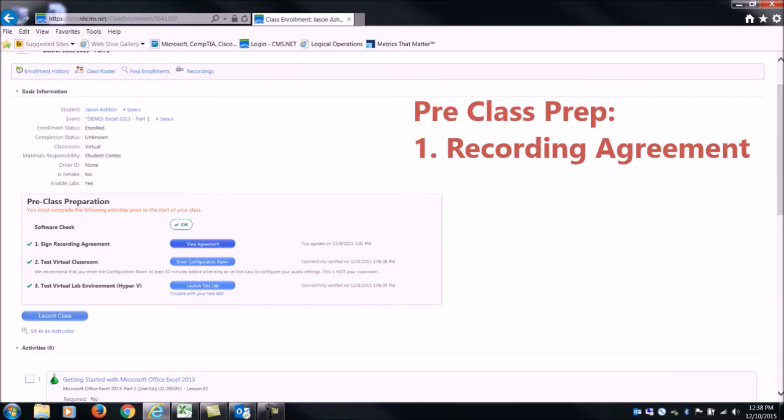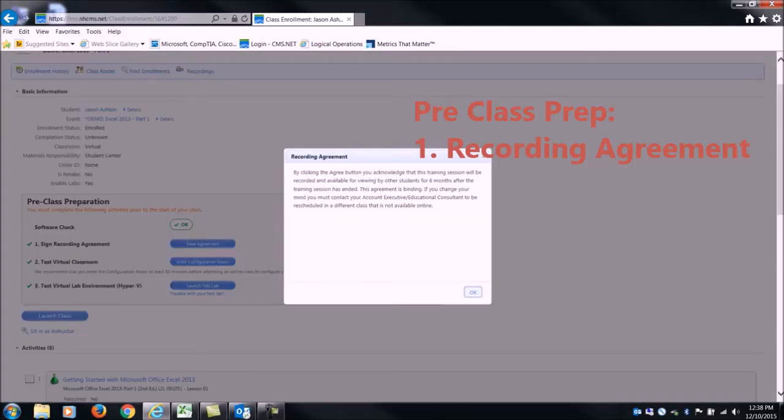I can click on View Agreement, and it says, by clicking the Agree button, you acknowledge that training sessions will be recorded and available for viewing by other students for 6 months after the training session has ended. This agreement is binding. If you change your mind, you must contact your account executive, educational consultant to be rescheduled in a different class that is not available online.